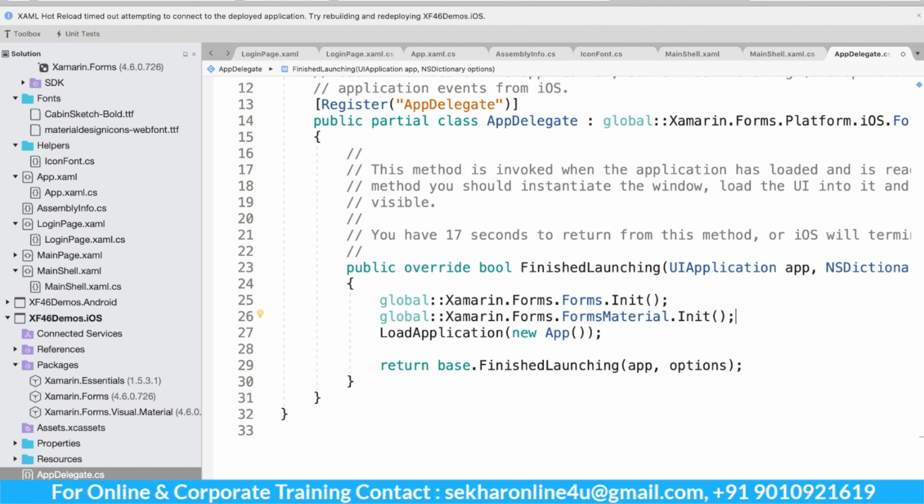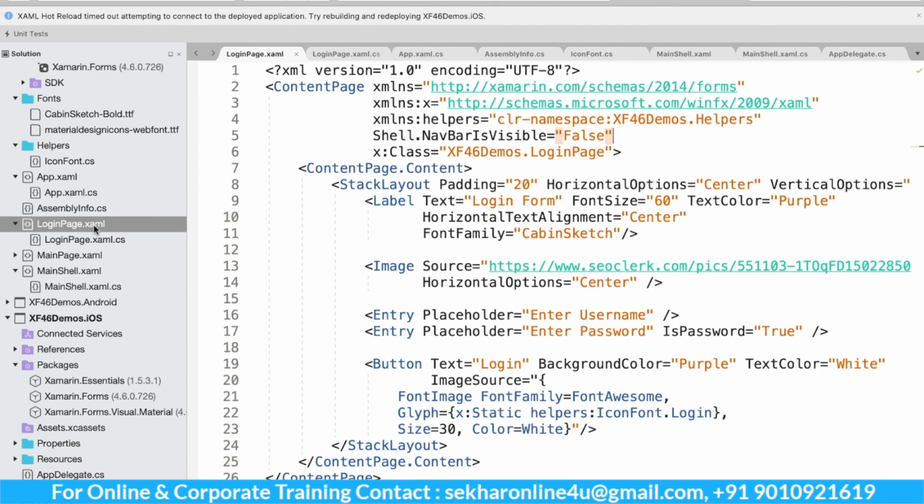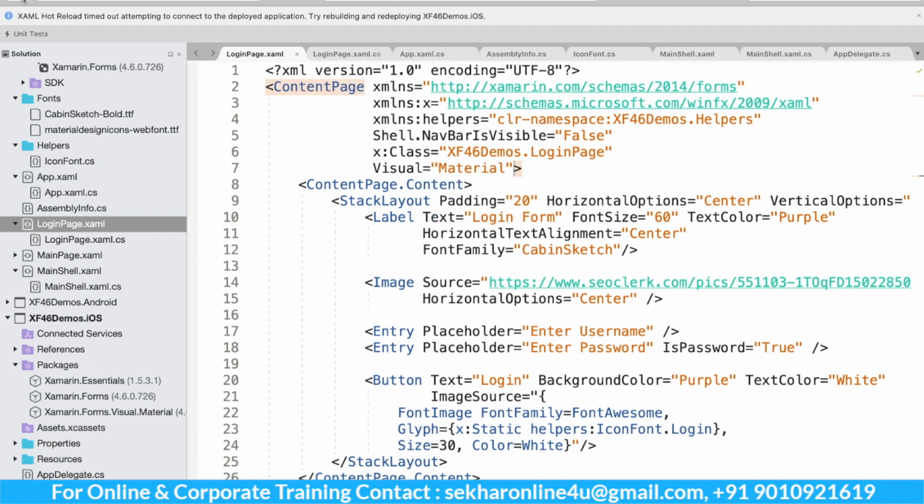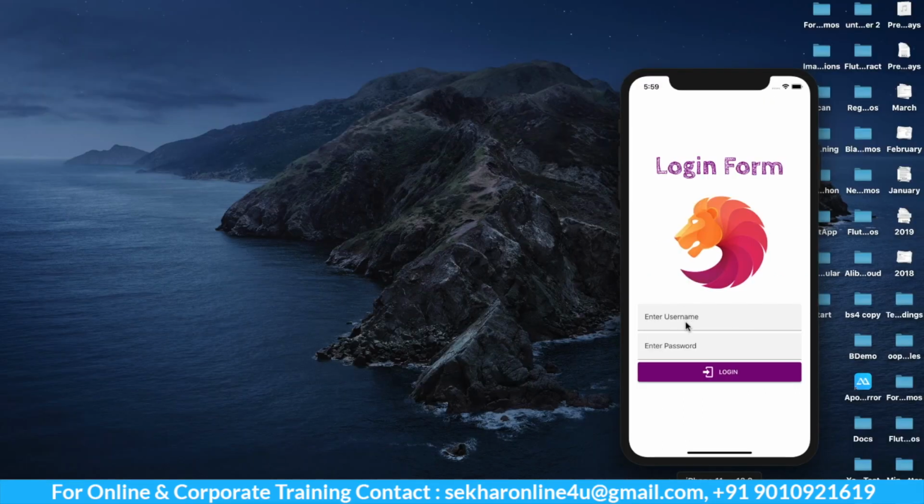Once we have completed these steps, let me open the login page and within the content page, type in Visual equal to Material. Now let me execute the page. Wow. Awesome. Within less than 15 minutes, an awesome login page with material design support. Let me provide the username, for example Shaker, and you can observe the placeholder has been automatically taken as a header. Looks great, right?